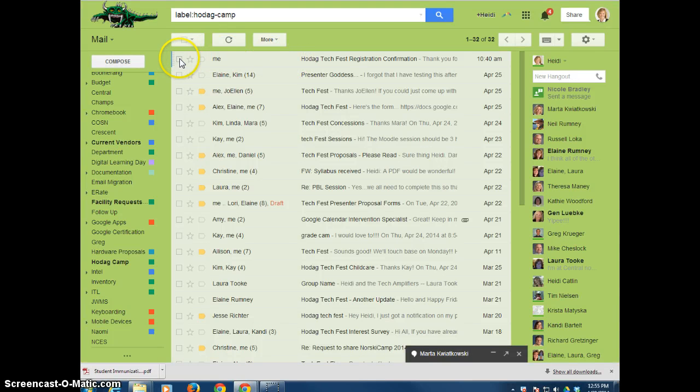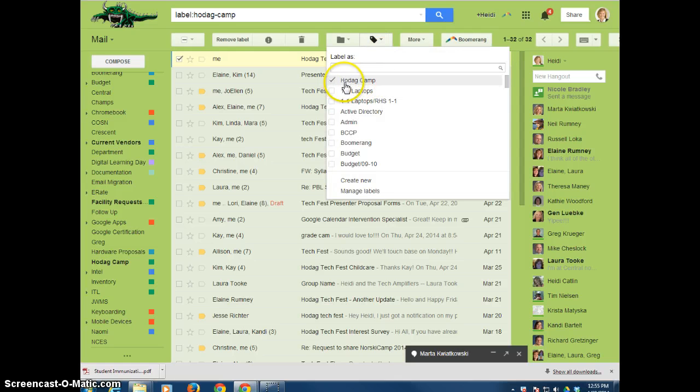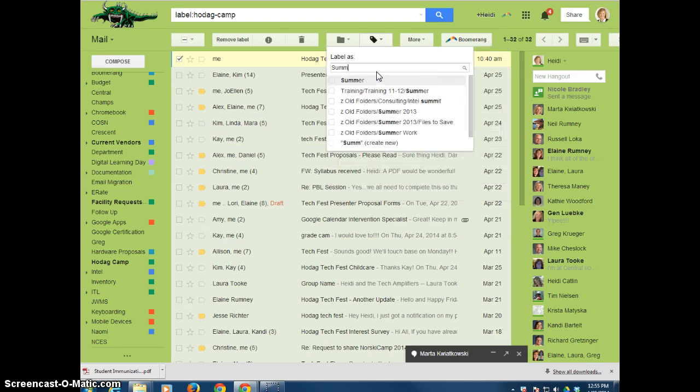So from here I can select it. I now get my label options. It will show me that it's already labeled as Hode Camp, but I can also label it with anything else. So in this case though, I want to label it with a label I haven't created yet. So if I start typing in the label that I want, it'll recognize whether it's actually in my labels or not, which is really helpful.